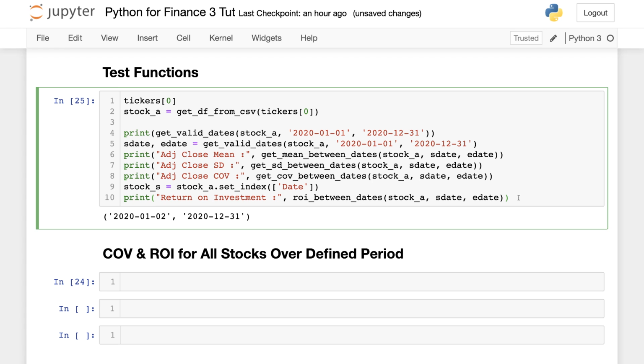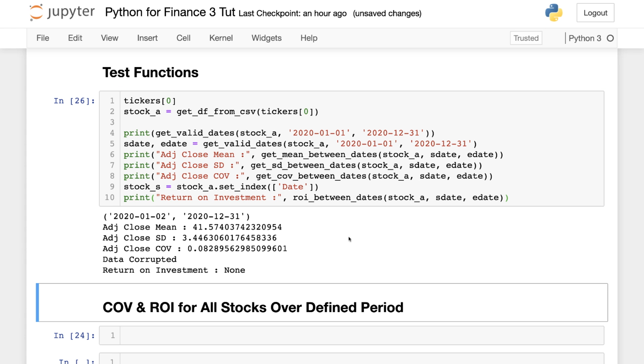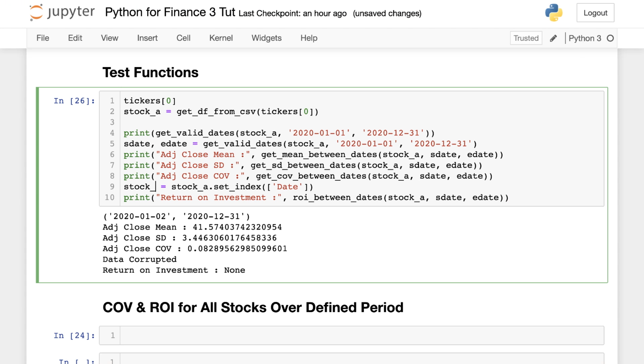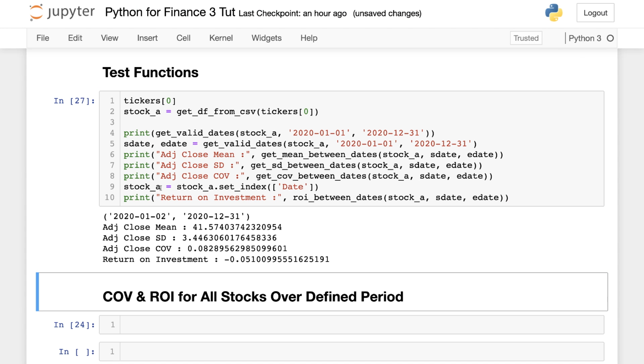Now if we make all those changes and run it, you can see, whoops, data corrupted. Let's figure out what's going on with that. Well, I know what it is immediately. Let's just change this to stock A. Boom. And you can see Cisco stock didn't do very good. So there we are. We have all of our information and everything is working. Now we know we can do this to all of our stocks.